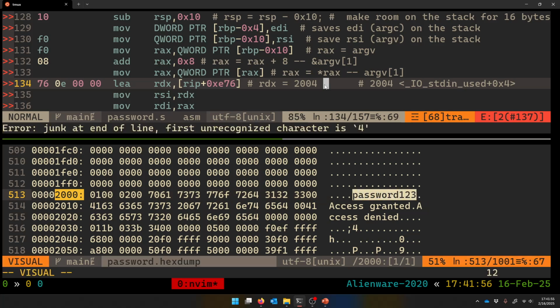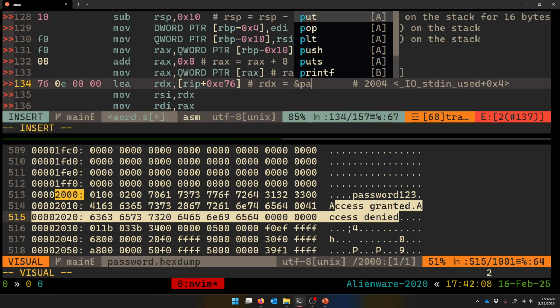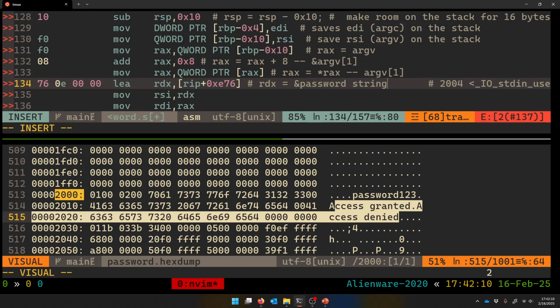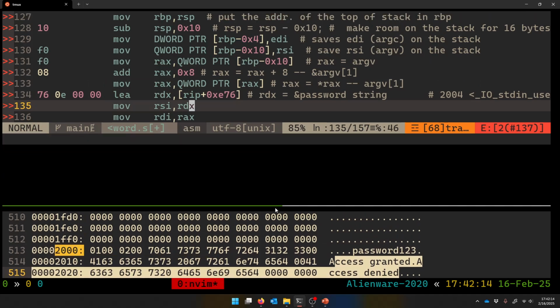So that's one way to hack the program, I guess. You've now figured out the password. And then you have the other strings here, access granted, access denied. So hopefully you can see how that's being used. That's setting this RDX to the address of the password string. And that's what we have concluded. Let me just write out the rest of this.